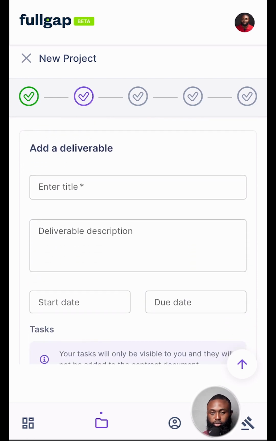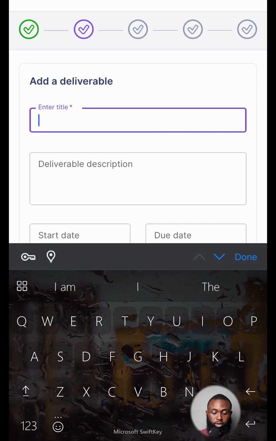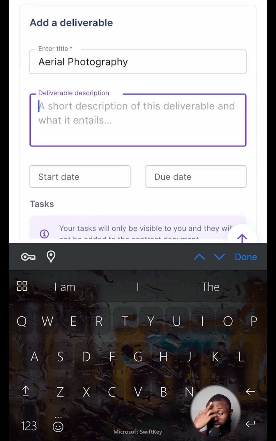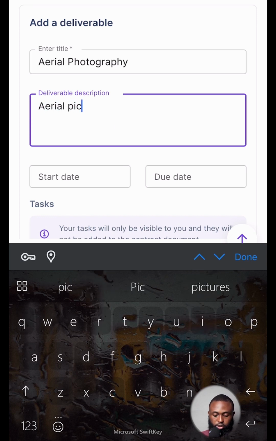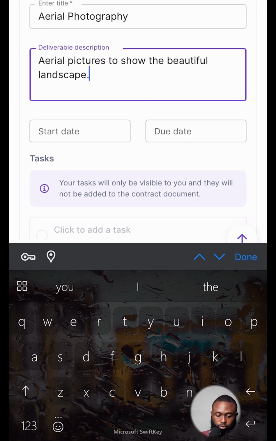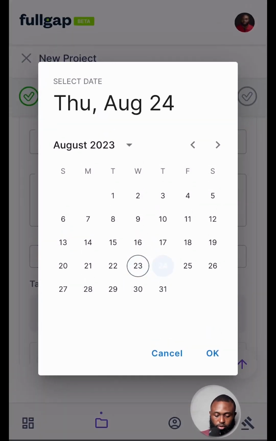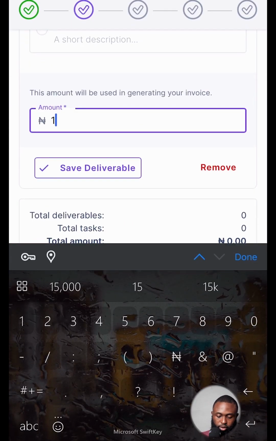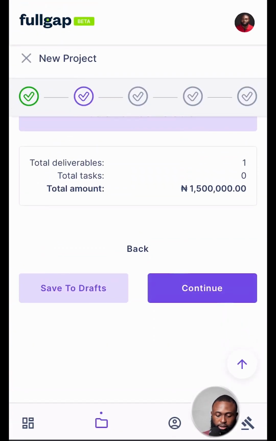Add a deliverable. So what I'm doing is automobile photography. Let's say they need some aerial pictures. So I'll say aerial photography. You have to give a description. It's not compulsory, but for the purpose of this, I'll say aerial pictures to show the beautiful landscape. Start date. Supposed to start tomorrow, 24th. Deliver on the 28th. Amount. Let's just say 1.5 million. So save this deliverable. That is saved already.